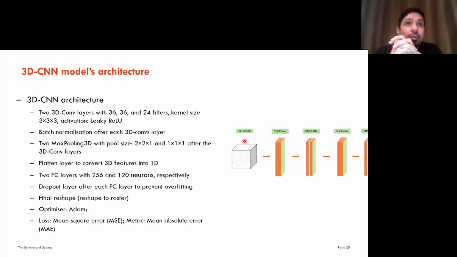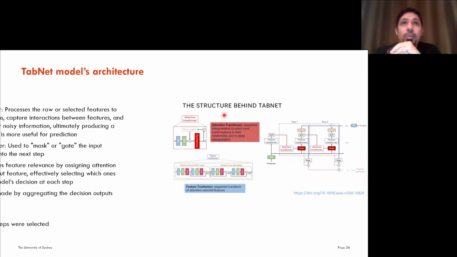And we used two fully connected layers after that, and also dropout layers to prevent overfitting. And then for the final step, we just reshaped the data again to rasters. And we used the optimizer called Adam, and we used two loss functions called MSE and MAE. We also used TabNet, as I mentioned as well.